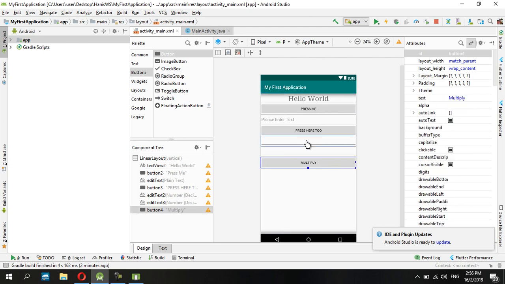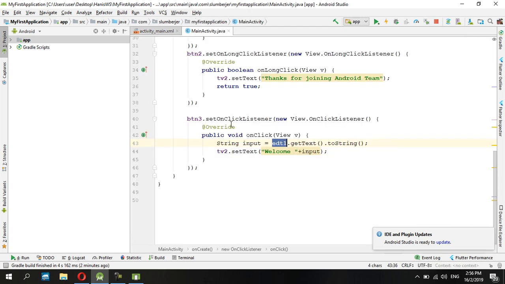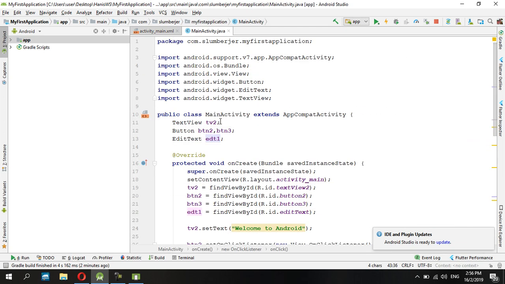So there are 3 additional components I need to define. Remember, always save your project. So I'm going to add more. So we have text view. No need, there's only one text view that we use. We have one additional button here, which is button 4. And we have 2 additional edit texts. So we give it edt2 and edt3.